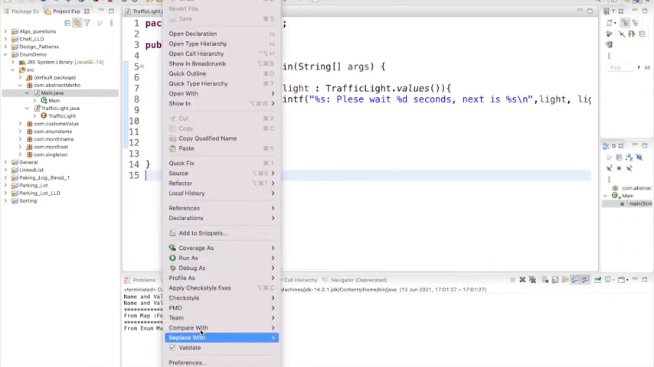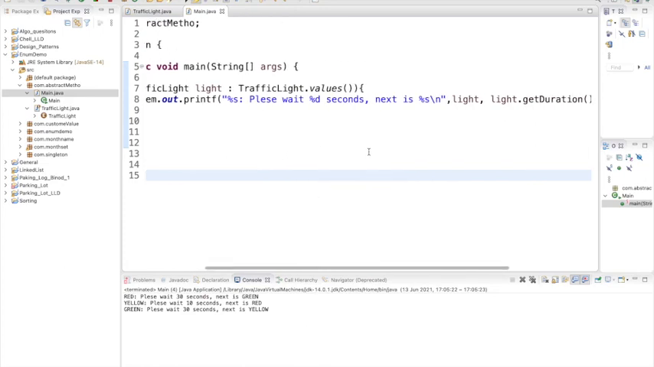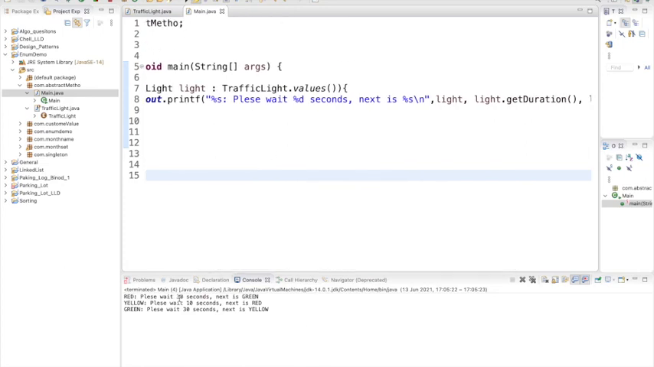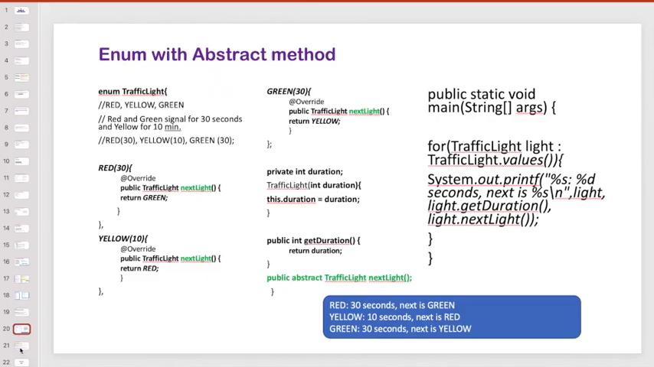Let me run this. If you see here, it is showing red and its parameterized value of 30 seconds, and then what is the next? Green, right? So this is the way we can use an abstract method. If you have something to implement with your enum, you can do that with the abstract method, right?